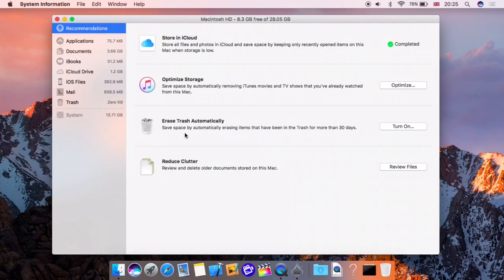Next up, we've got Erase Trash Automatically, which is pretty self-explanatory. If I turn this on, basically every 30 days, anything that's in the trash will automatically be cleared, so you won't have to manually go in, and it won't take up file space. And the last option in this recommendations pane is Reduce Clutter. If I click on that, it will scan your drive for any large files.